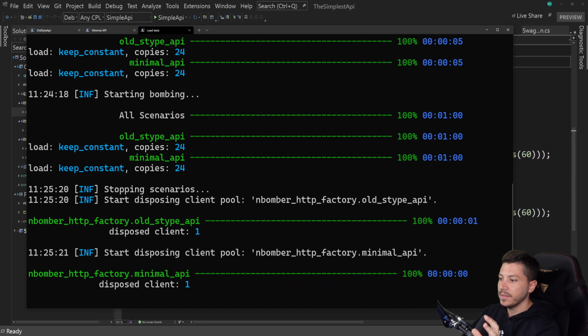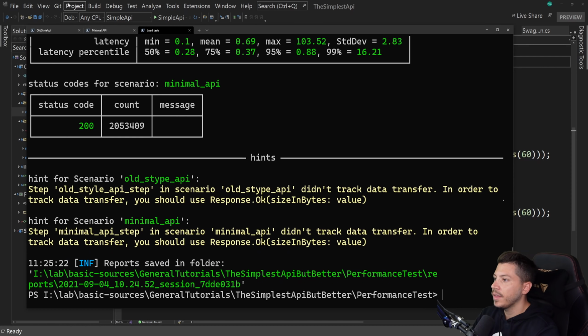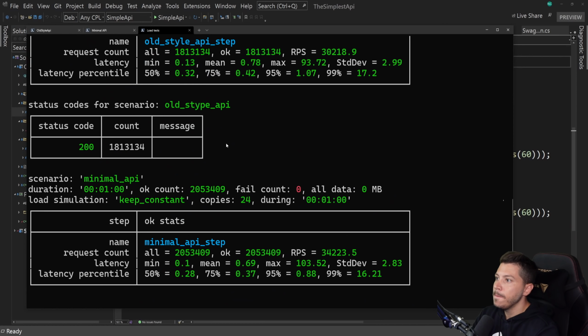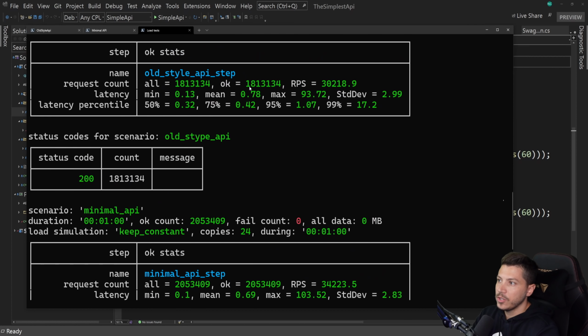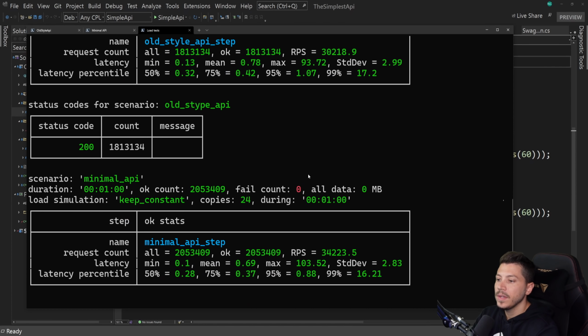So NBomber has finished running. It's going to dispose all the things. And now we have some metrics back. And let's see what we have. So as you can see, we did 30,000 requests per second in the old style API. And the new one, we did 34. So 4,000 RPS more for the exact same code. This is a good chunk of a performance increase.